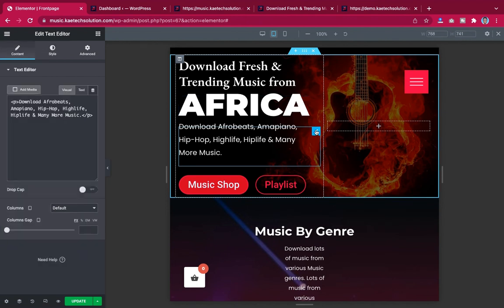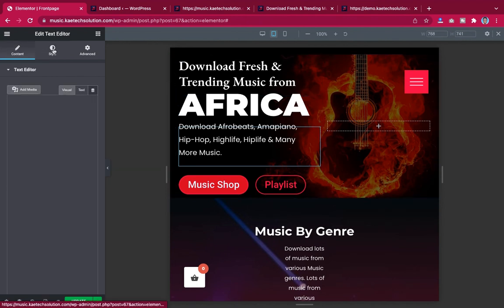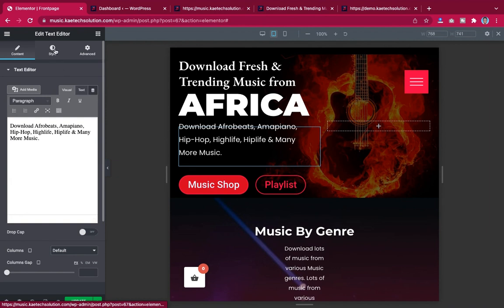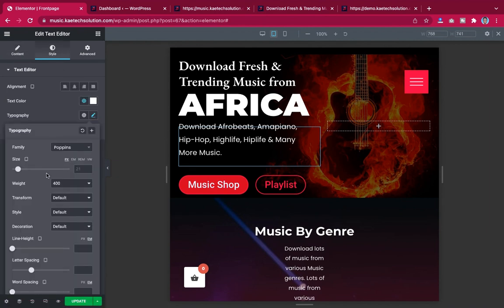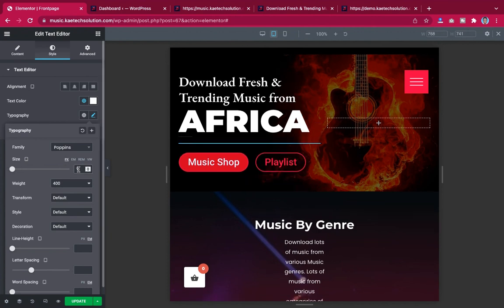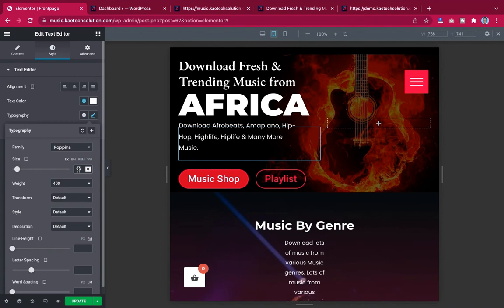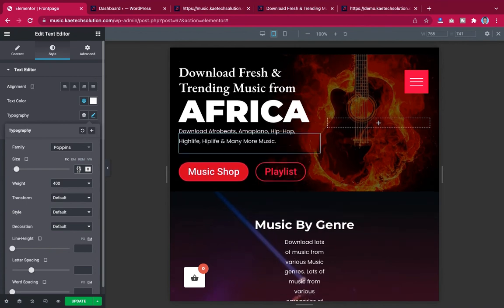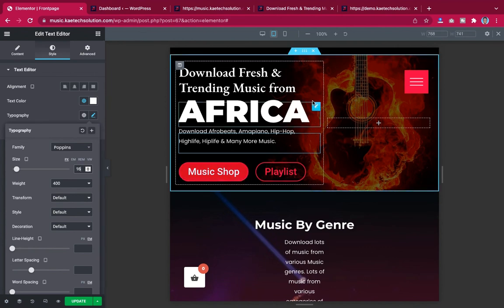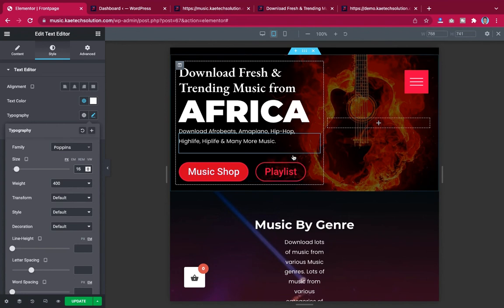And then we're gonna reduce the text also a little bit. Okay, so instead of 21, I'm gonna make it 18. Yeah, or even 16. Yeah, so 16 is okay. And then we're gonna give a top and down margin.